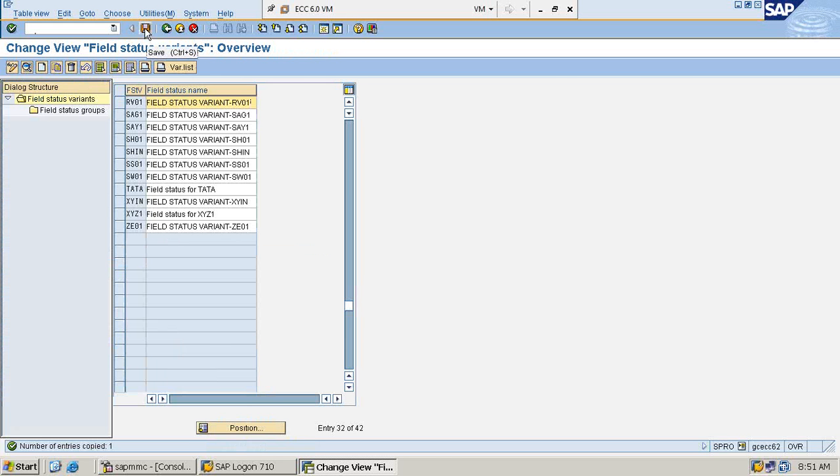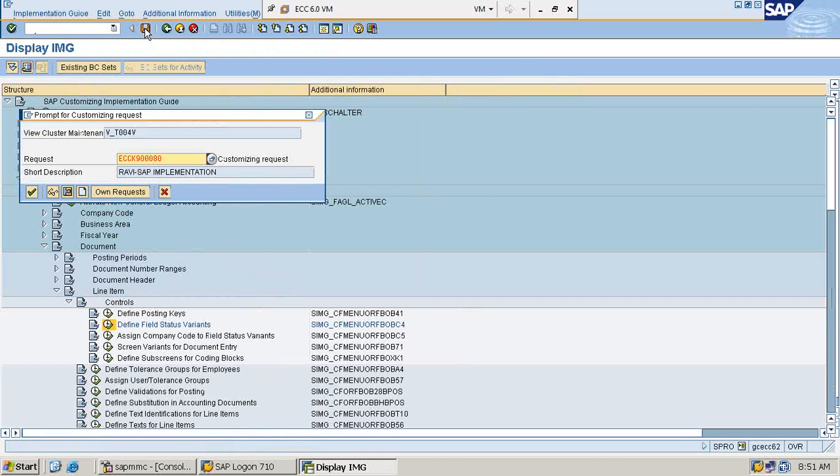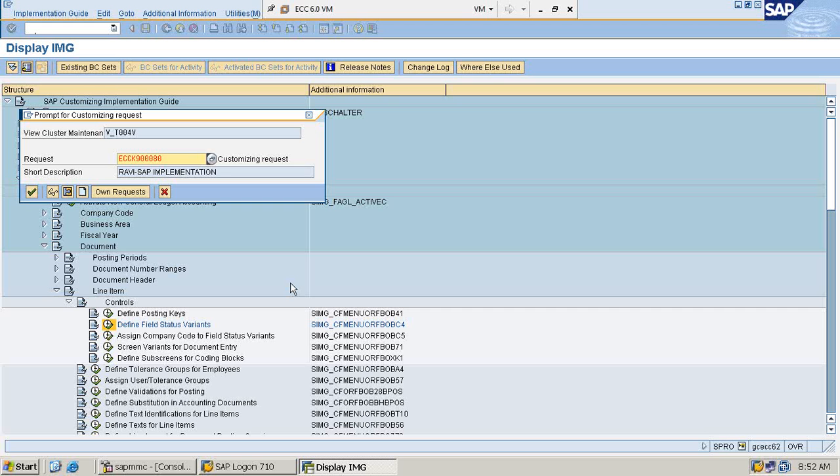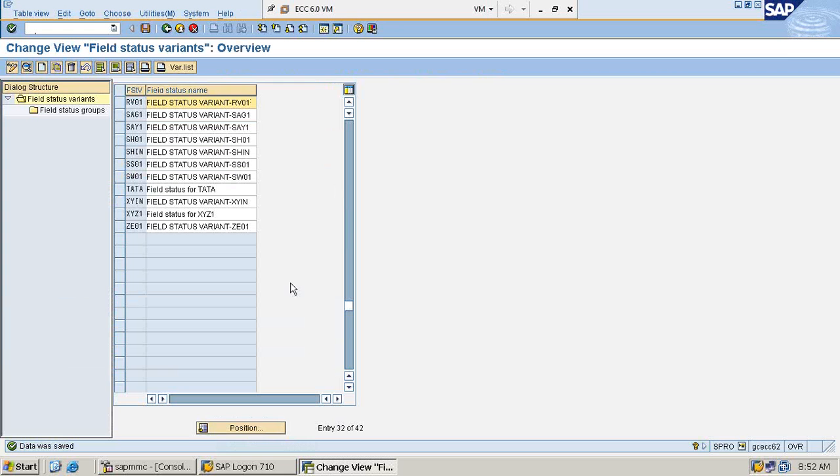Click on save. Press enter. And get the message data was saved.